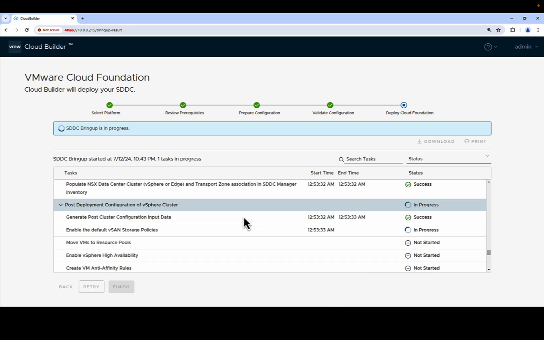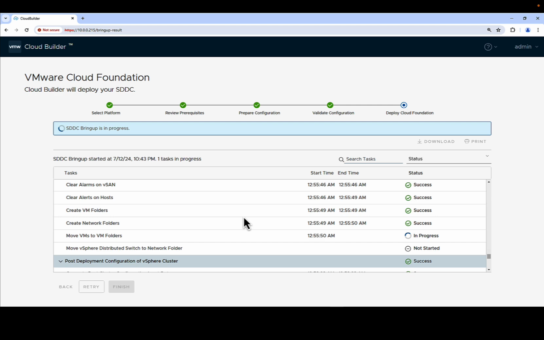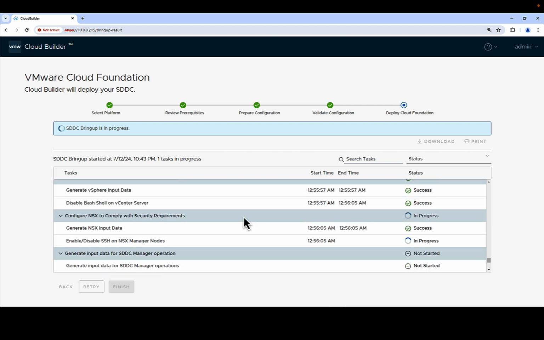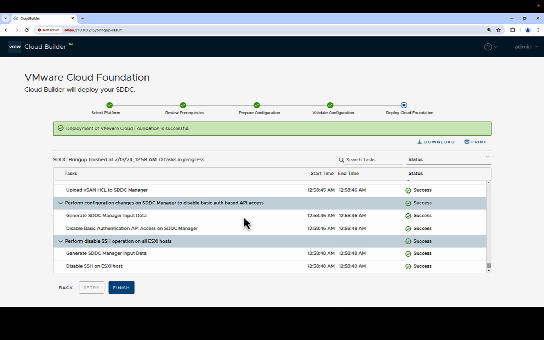The bringup workflow automates over 150 manual tasks, as you can see here. In a real-world deployment, this will take somewhere between 2.5 to 3 hours to complete. I've sped this process up for the sake of this demo. Moving forward, beyond VCF 5.x, we are moving management away from SDDC Manager, moving it into VCF operations.